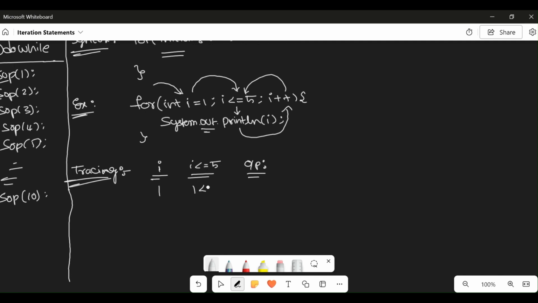1 less than or equal to 5. So true. Once it is true, jump into the for loop body. What is the logic inside the for loop body? Printing I. What is the I value? I value is 1. Once the printing statement is done, again it will jump into the increment part. It will increment the previous value of I, which is 1, so now with plus plus the I value is 2. This is the increment operator.